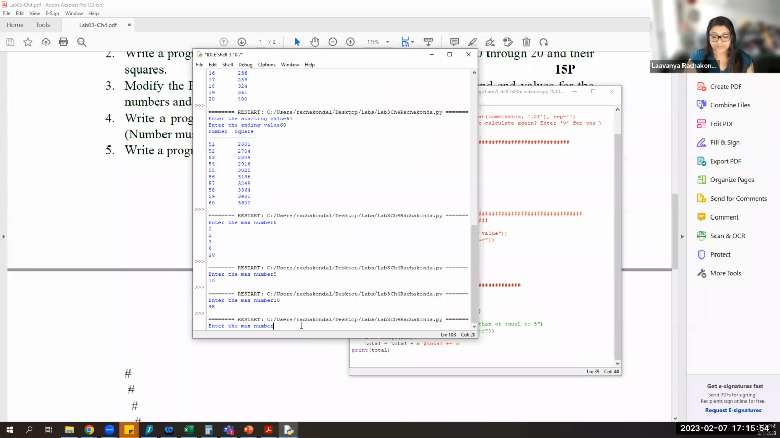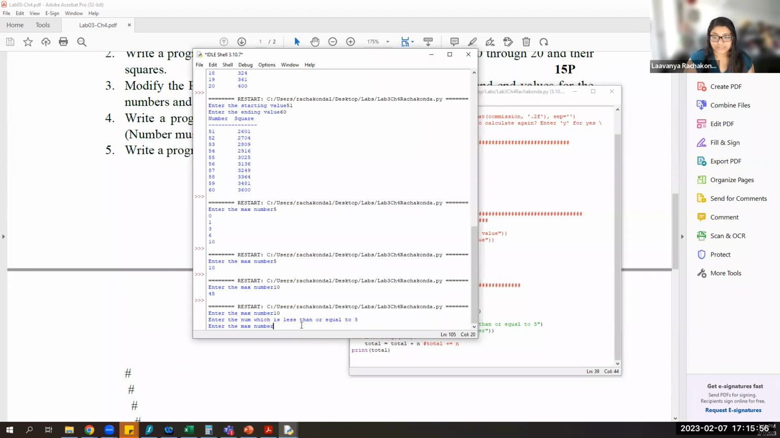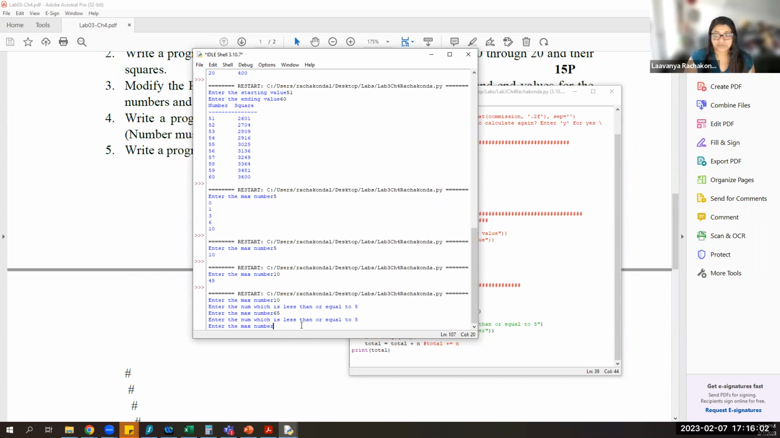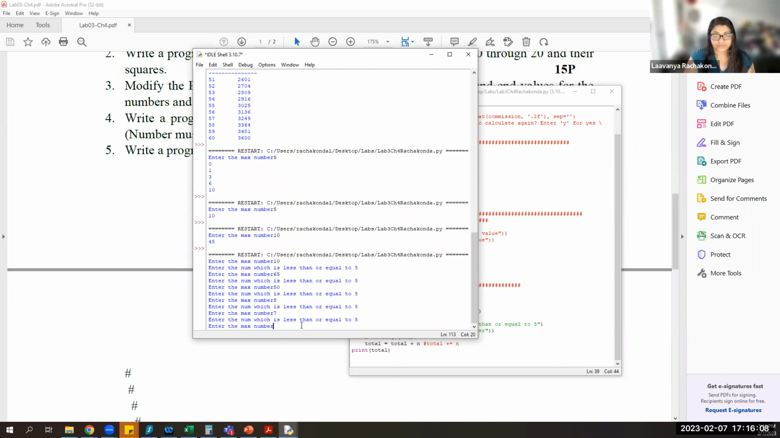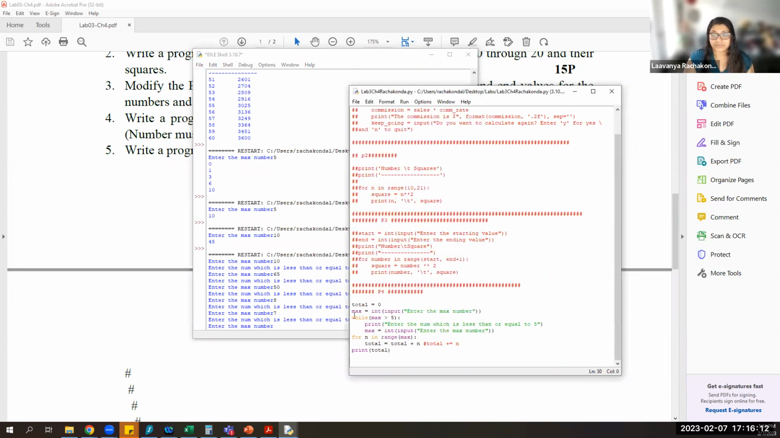So enter the maximum number. Let's say I have entered 10. It says enter the number which is less than or equal to 5. Let's say I have entered 65, just like that. 50 doesn't work. 8 doesn't work. 7 doesn't work. So you see this? This is basically acting like an infinite loop as well. As long as this condition is true, this will continuously work.